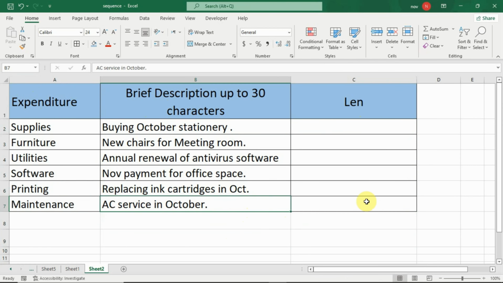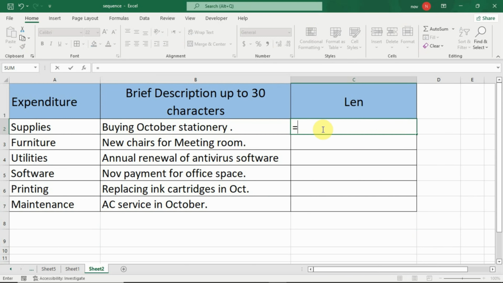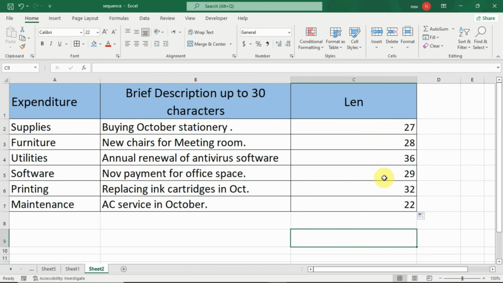We have various categories of expenditure, including supplier, furniture, printing and maintenance, and all of this. And each entry comes with a brief description. It's important to remember that these descriptions should not exceed 30 characters. The LEN function is used to count the number of characters in the text string.